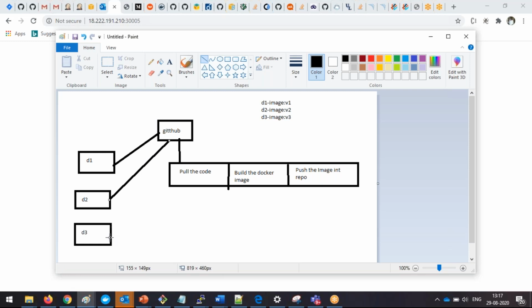Now we have 2. Now the moment developer 3 pushes the code, it's going to pull the code and build the Docker image like D3 image V3. Likewise, the versions are taken care of for each and every snapshot, nothing but the images for the piece of code they have developed. All the images will be placed in the image repository, like your Docker Hub. Docker Hub is an area where all the images are stored. Correct. So now the image is ready.